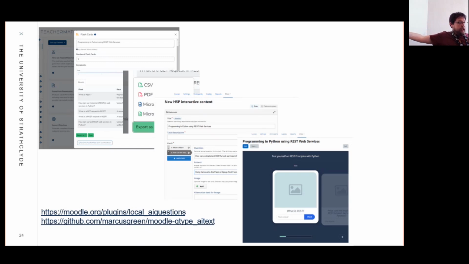Couple of interesting plugins just to highlight on there. There are a couple of local AI question plugins, which will use AI to generate questions. Unfortunately, that tool suffers from the fact that you need to tell it what to generate the questions about. And the AI text plugin is one where it's actually using AI to look at the question responses that the students answer and suggest feedback. So again, there are some interesting tools which, combined, become interesting in that they bracket both ends of the question generation and marking process that happens within Moodle.